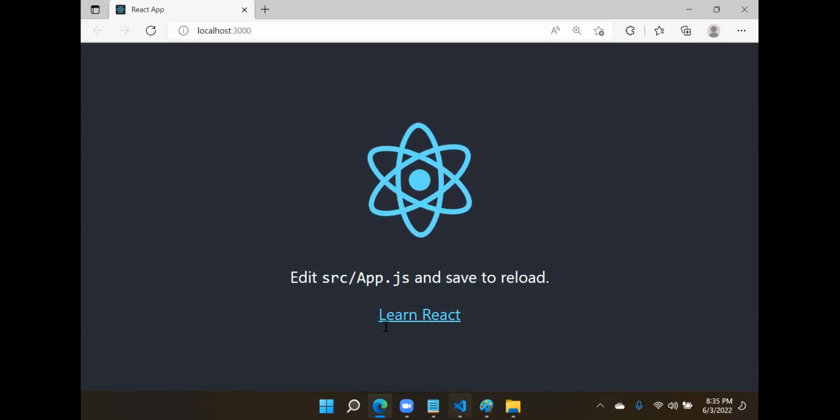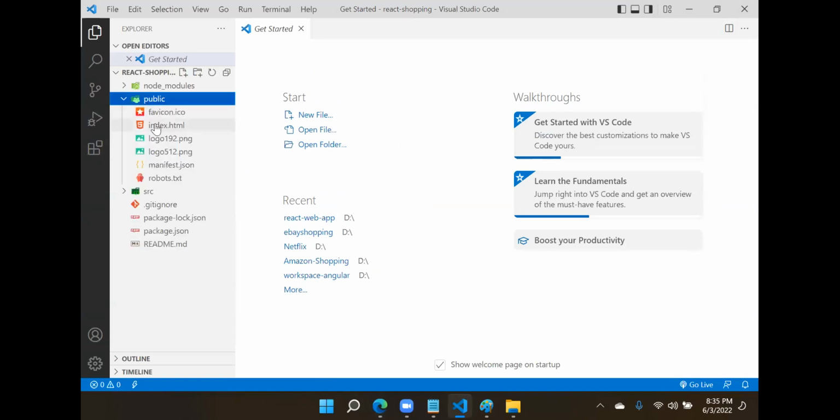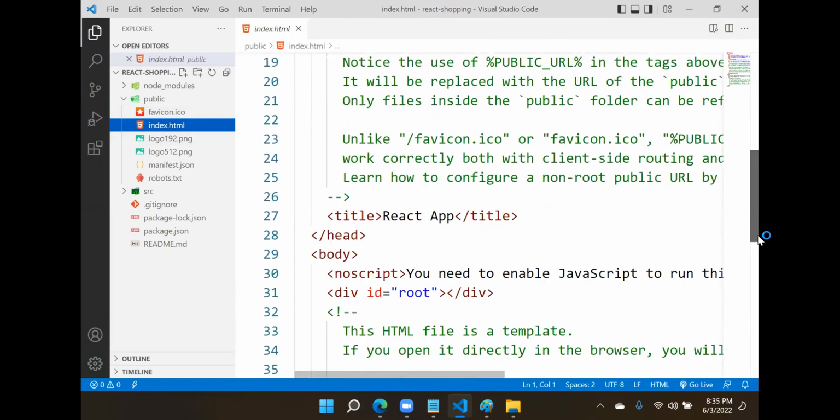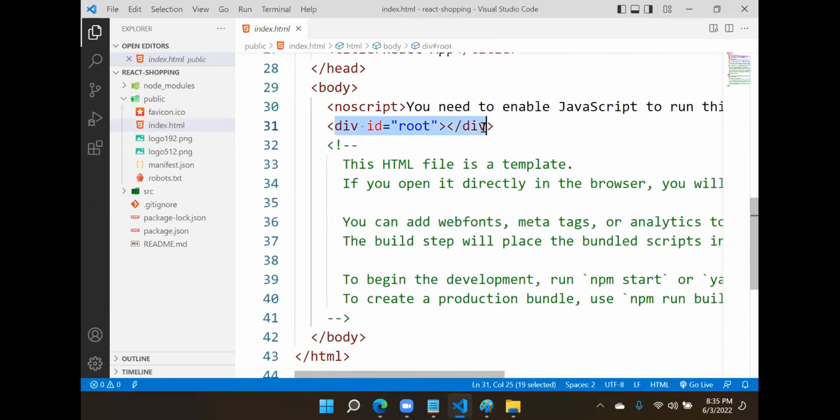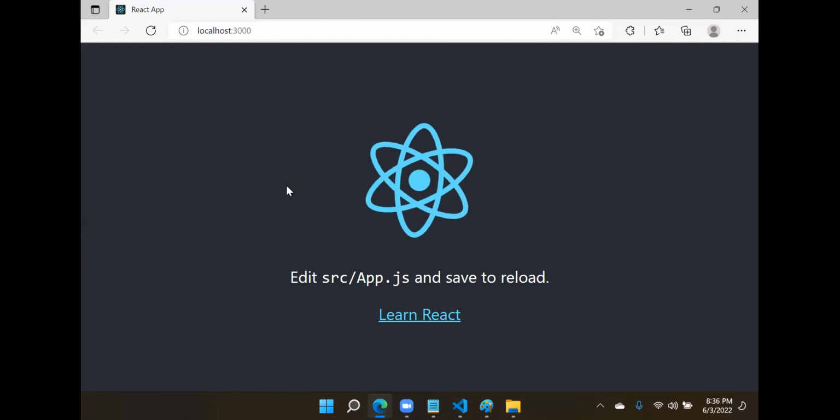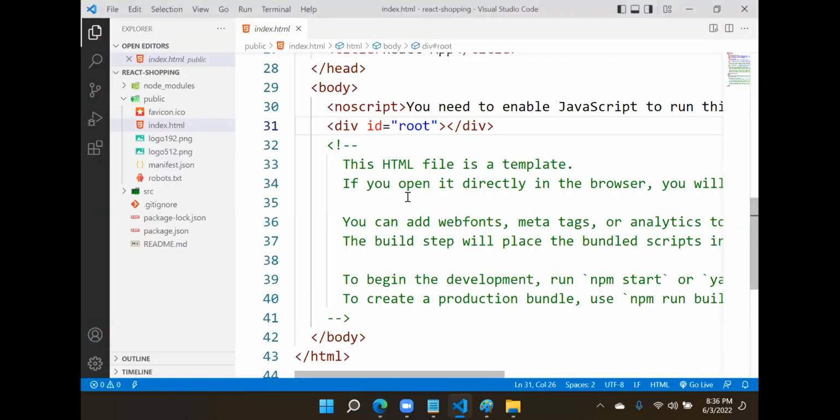Let's go to index.html and see where we can find it. In the public folder, there is index.html. In this index.html, you can see in the body section, there is only one div. Then how come this div is delivering so much output? Right? Only a div is there. There is nothing else.